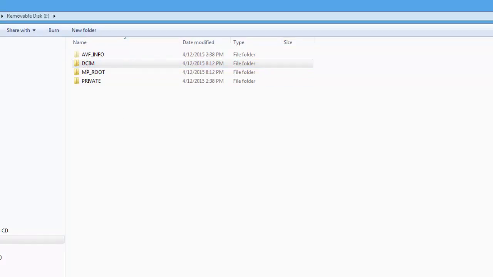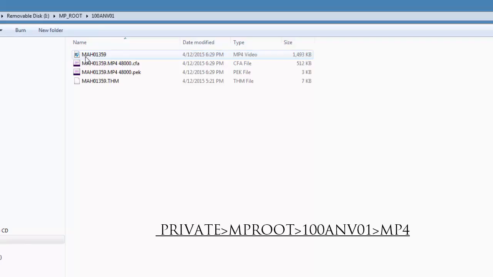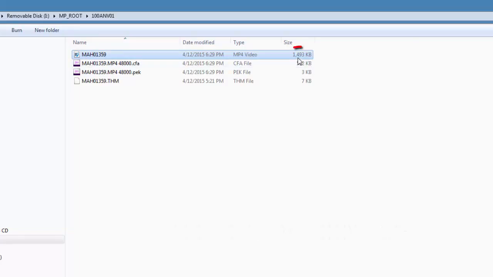Now click on the MP root folder, then the 100ANV01 folder. By the way, I have no idea why they call it that. There it is. Here's the file type, MP4, and here's the file size, about 1.5 megabytes.